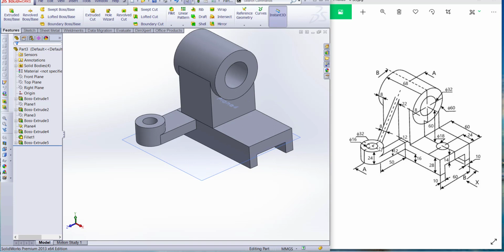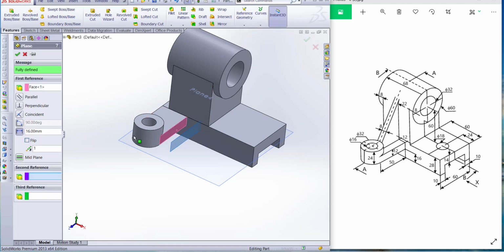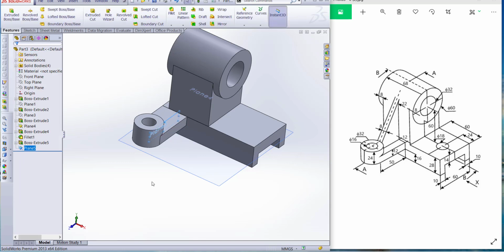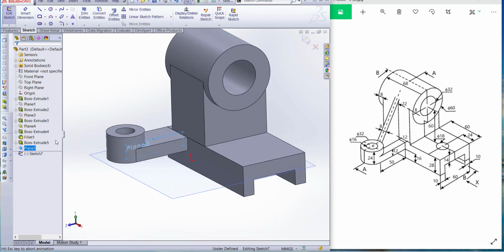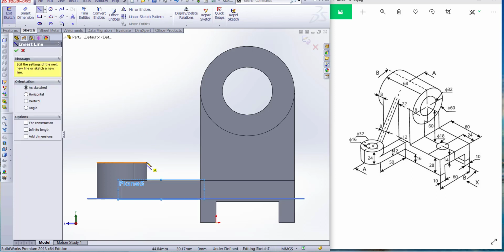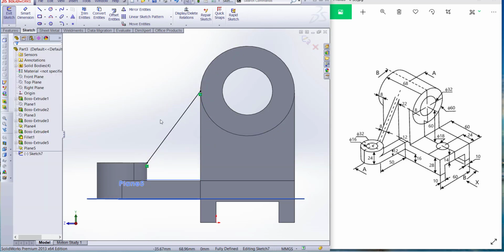Now we are going to make this rib. Okay, so we have to take a plane from 12 millimeter from inside, from this face. Click on this face and take a plane, flip direction, distance is 12 millimeter, and okay. Now go to rib and draw a sketch. Firstly we have to make this plane as normal to, and now draw a line from this point to this point.